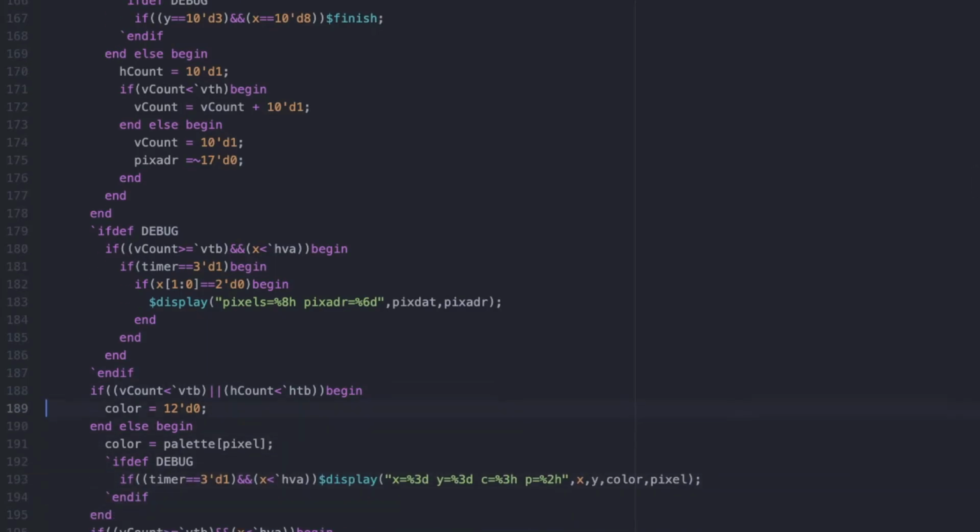And then here we're looking to see if vcount or hcount is less than the total blank for vertical and horizontal. And if either one of these is true, then we want the color to be 0, so we're not drawing outside of our visible area. And if both of these are false, then we're going to draw a pixel to the screen, color equals palette, and see we're using pixel. There's no S at the end of this. If this had an S, then we'd be doing 32 bits instead of 8.